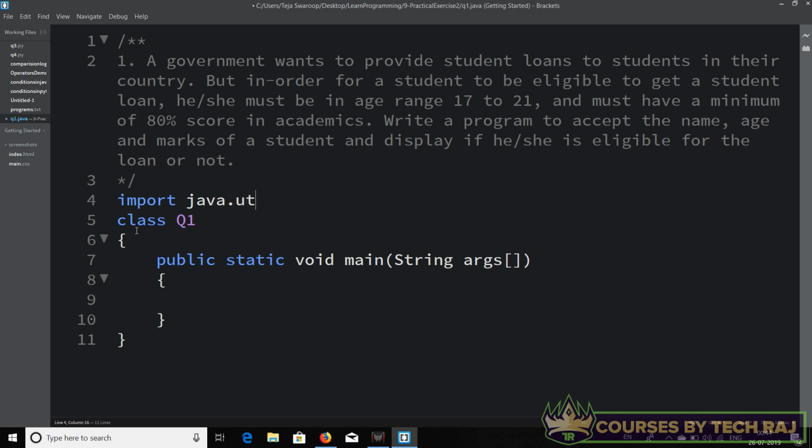taking the input. So I'm using the java.util package to import the Scanner class and create a Scanner object to take the input from the user. Right, perfect. Now we are ready to go and we can take the input using this object in of the class Scanner. Right, so the first input is the name.